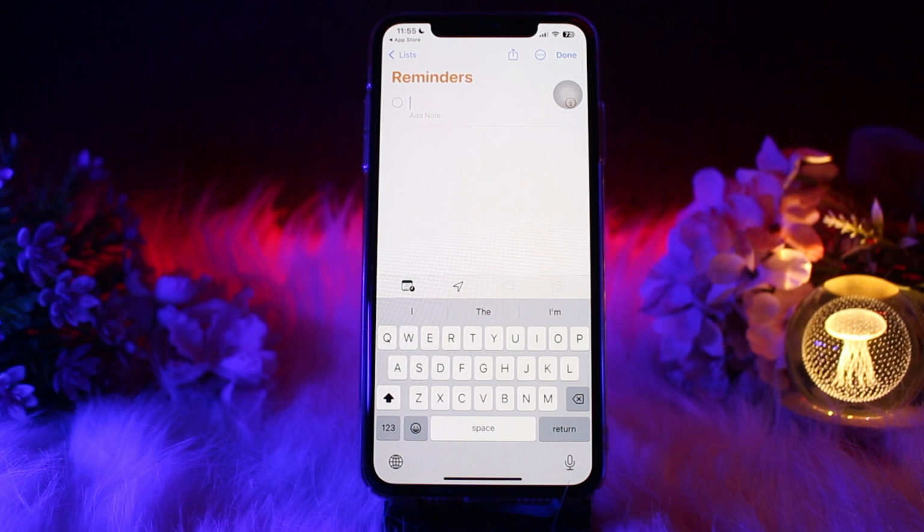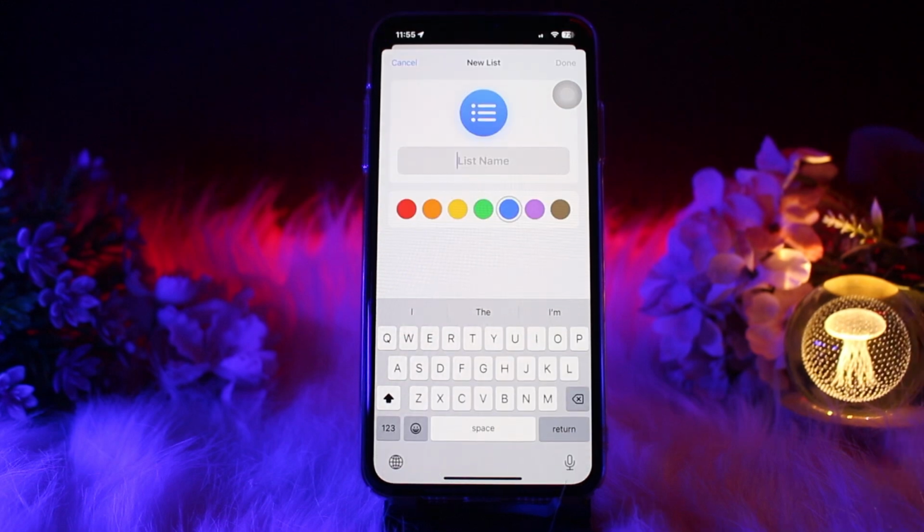Then next is to create lists. Tap Add List in the bottom corner and then name it, like groceries or work, and choose a color or icon. Use lists to group related reminders.